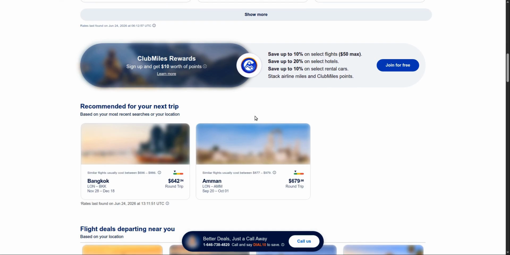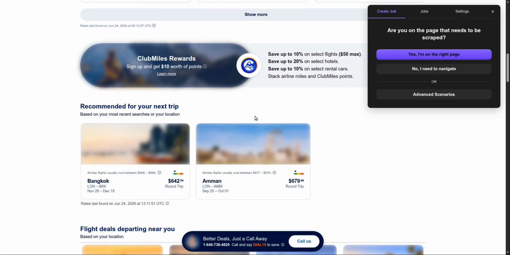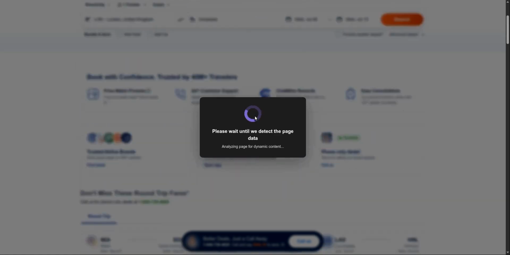Open the Minexa.ai Chrome extension. It works directly on fully loaded dynamic pages in your browser to get you started fast. Click the violet button that says, "I'm on the right page," so Minexa can analyze the layout and detect the flight route listings automatically.